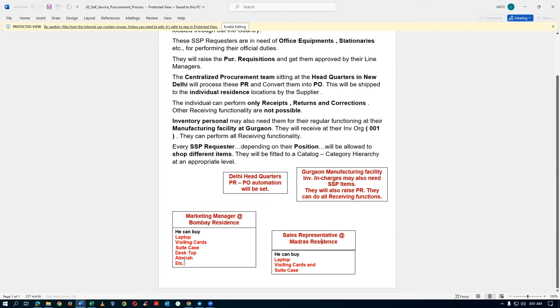So there, we will create a catalog category hierarchy where different people will be assigned the top category depending upon their position in the company. So they'll be able to shop more if they are at a higher level. That will be fully taught in self-service procurement actually. So this is also equivalent to your expense destination purchases, where whenever a visiting card is ordered, the employee will be receiving it at his Bombay office or residence, and it will be accounted against the master org actually.